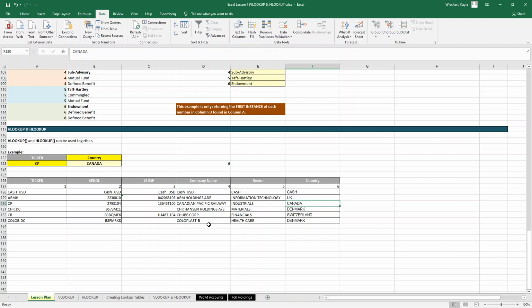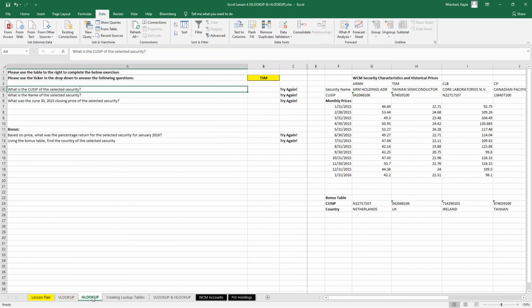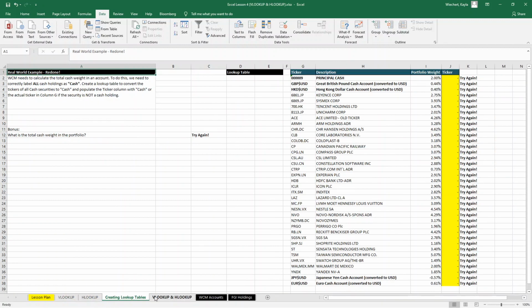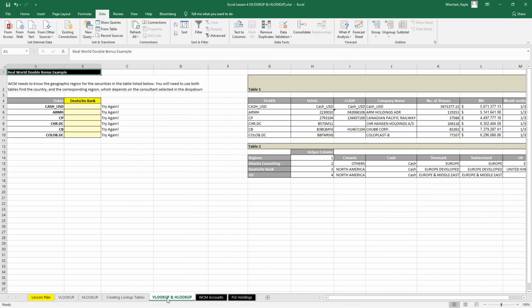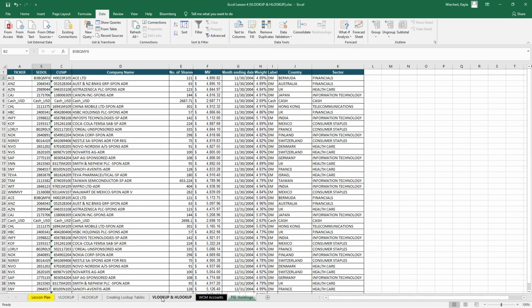All these exercises are pretty fun and fairly straightforward. You're going to have to do VLOOKUPs individually, HLOOKUPs, create tables. There's VH, creating a table. You have to use V and H, and you may have to use the account or the holdings tabs for the data.